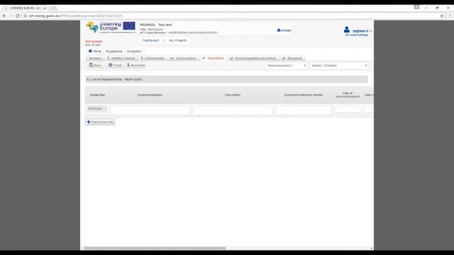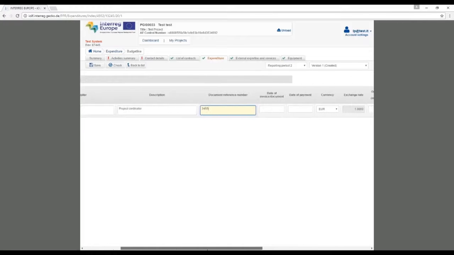As you see, some fields are open for you to fill in. Several fields are editable for you. For instance, let's imagine that we want to report the cost of our project coordinator. First of all, we can indicate the name of the employee, the description, the document reference, if any, and all the other information requested.